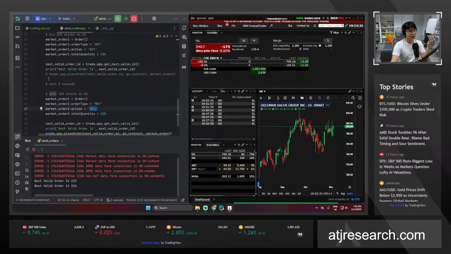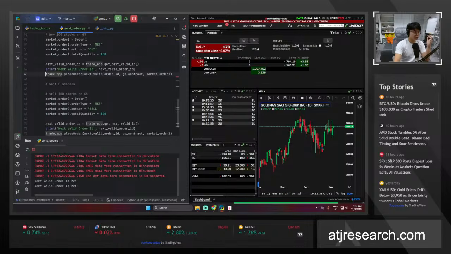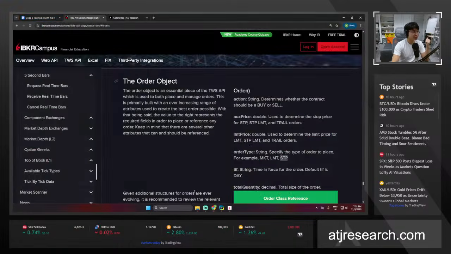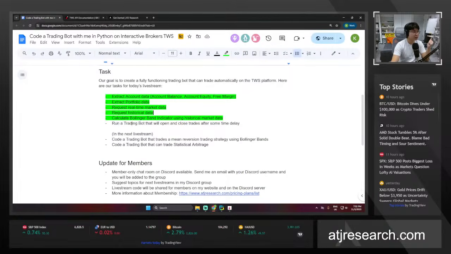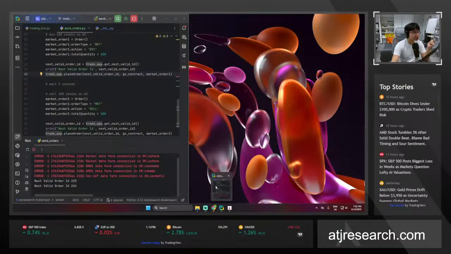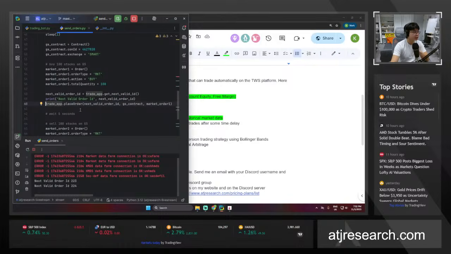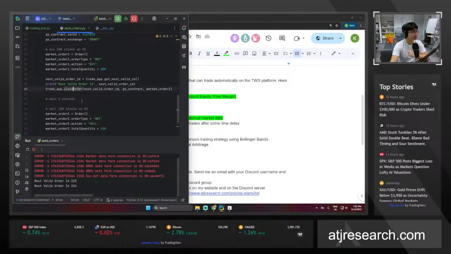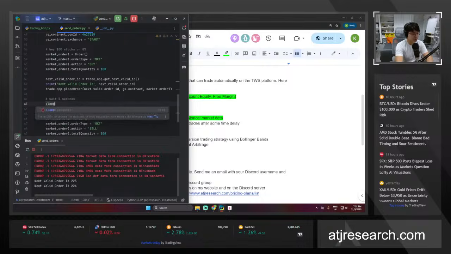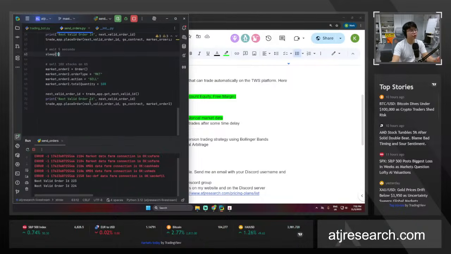So now let's just put it all together, right? What's our last task? Our last task is to run a trading bot that will open and close trades after some delay. So finally, we're almost at the end of today's live stream. What we're going to do is buy 100 stocks of Goldman Sachs, wait 5 seconds, and then close the position. And that's all.